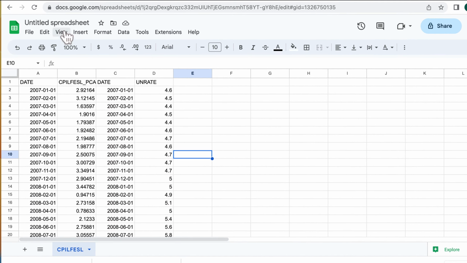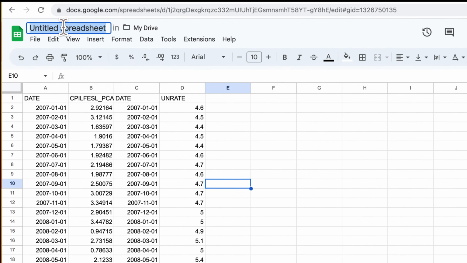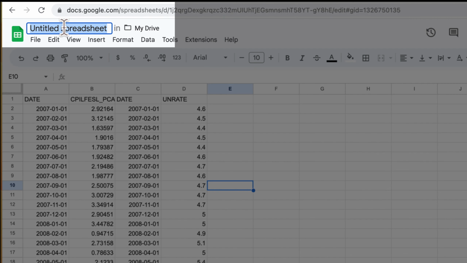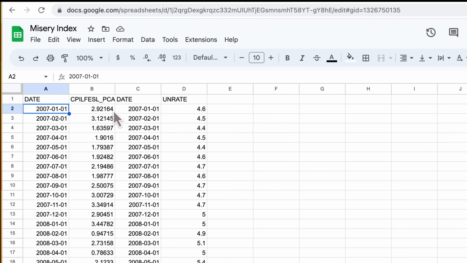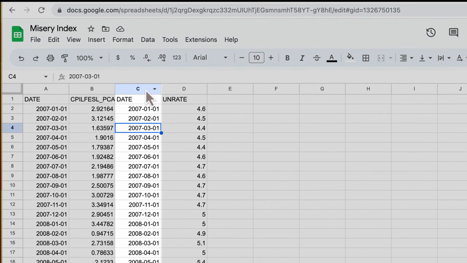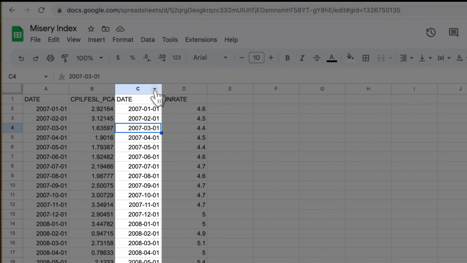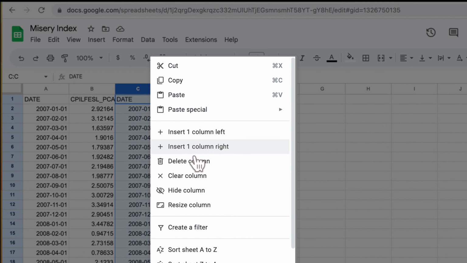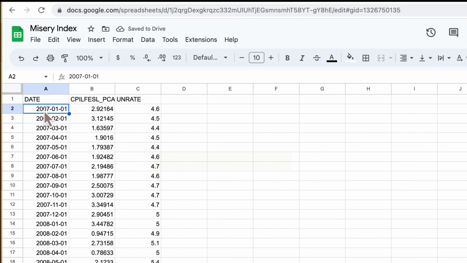Now that I have all the data, I am going to name the spreadsheet. It's optional, but I'm going to call it Misery Index. Notice that the dates line up. That's what we want to see, but we probably don't need both date columns. I'm going to head on up to this column C. There's a drop-down arrow, and I'm just going to say delete column. I've got, for the month of January 2007, February 2007, both the unemployment rate and the inflation rate.